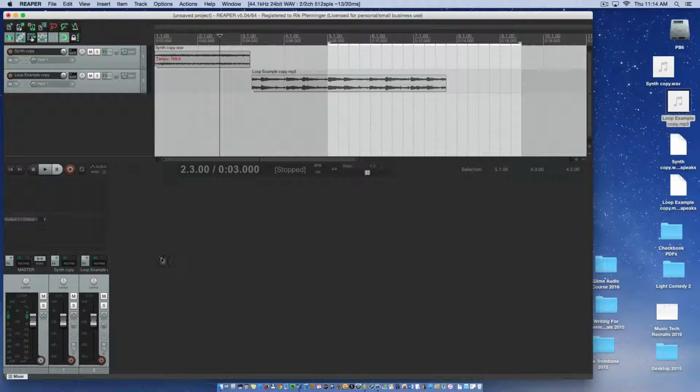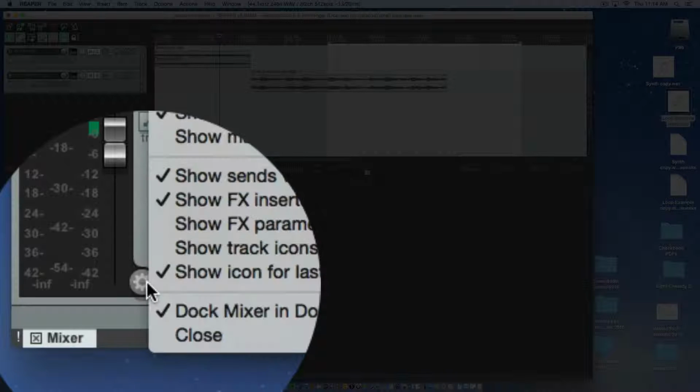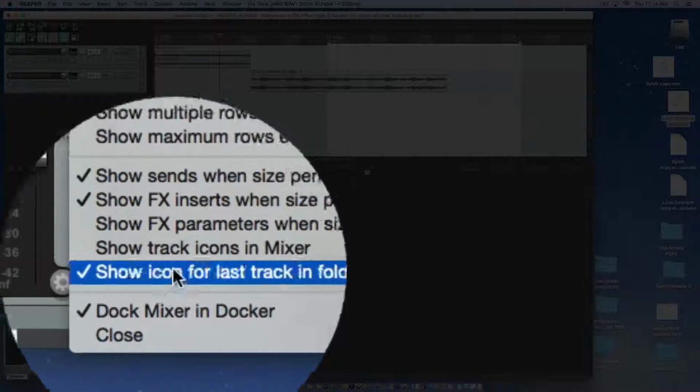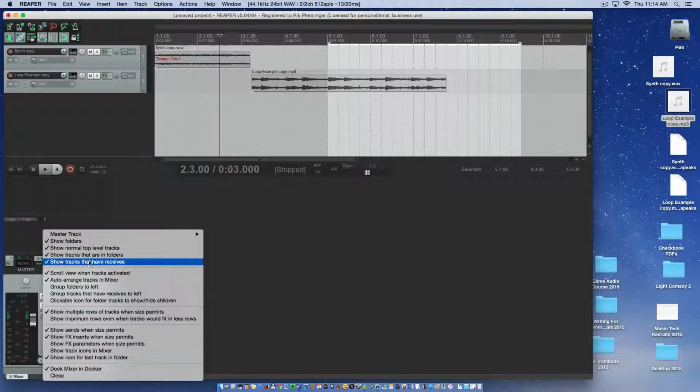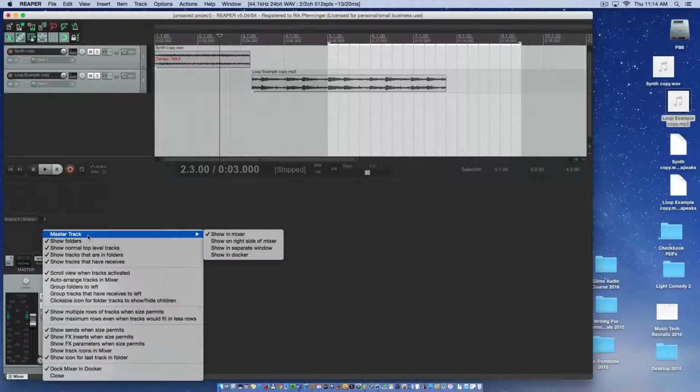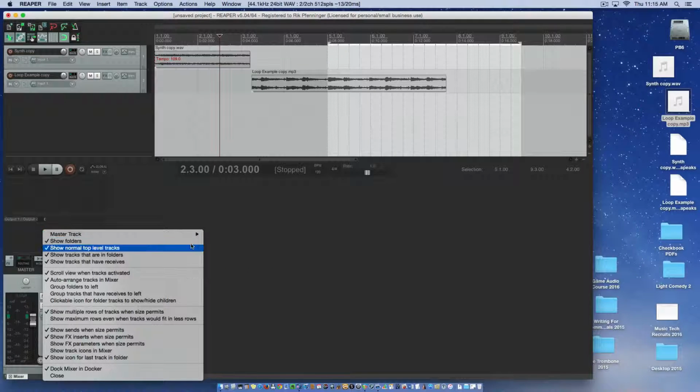Okay, we have a little gear button down here in the master fader. If you click on that, it gives you some more options on what your mixer window will show. And this will also allow, if you go up to master track, to basically move down or show what your master track is going to do.